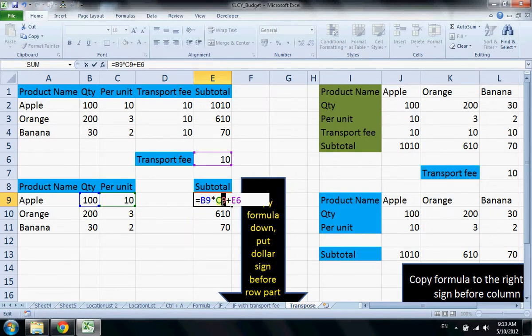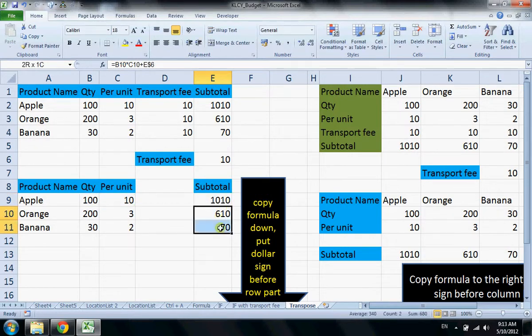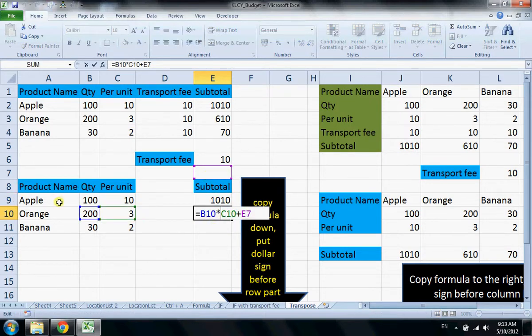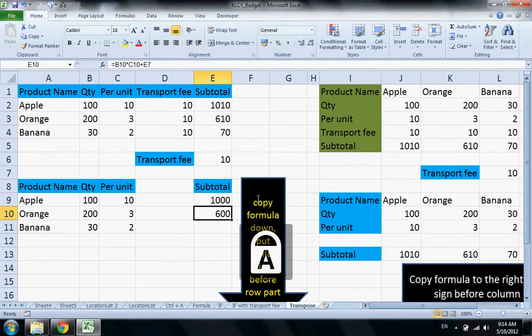But notice that E7 is a reference to an empty cell, which is not what we want. Instead we want to always refer to row 6. That is why we put a dollar sign here. And this is complete, and it should be correct. But you can double check by clicking on the formulas, and you can see the difference.